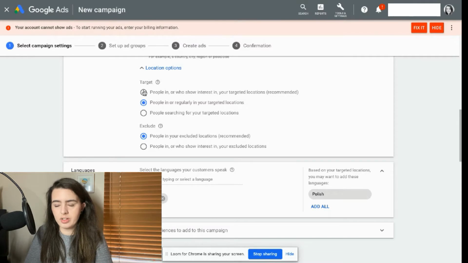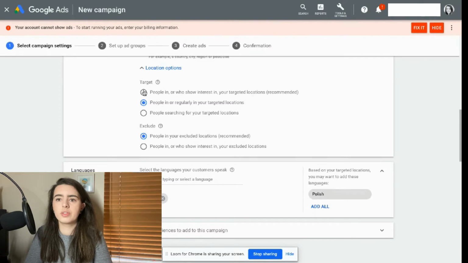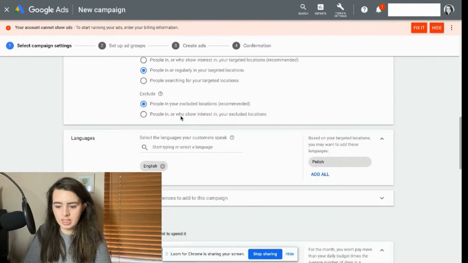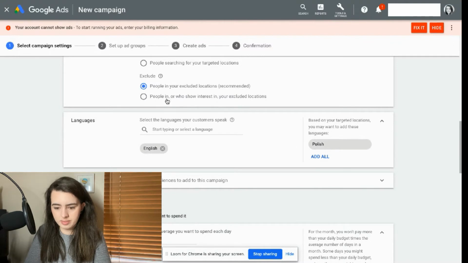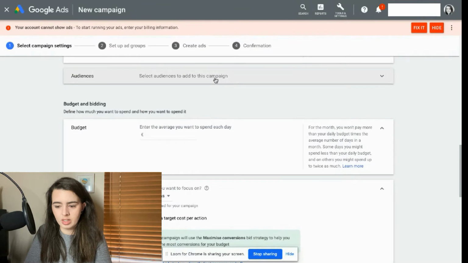People in or who showed interest in your target locations can also include people who are maybe outside of the radius that you have selected, but have searched with intent and interest in the location, which is not exactly relevant for what we do. But for people who show interest in a target location, this would be quite relevant for tourist businesses, for example. You can also exclude locations, but I don't need that right now.